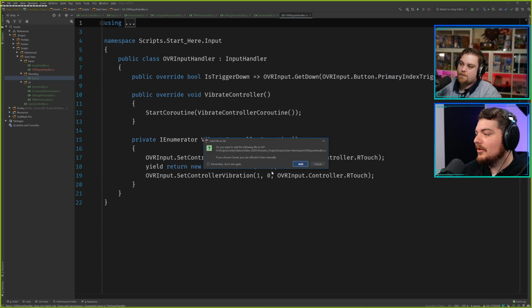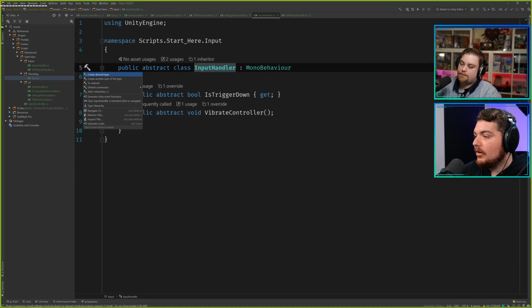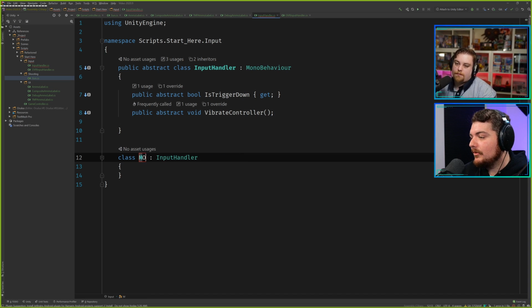Now let's go ahead and make a keyboard input handler, or maybe a mouse. Whatever, start with mouse. So we'll take this input handler, and I'll go ahead and create a derived type. We'll call this Mouse. One question was what happens to all the other object components we're not using?